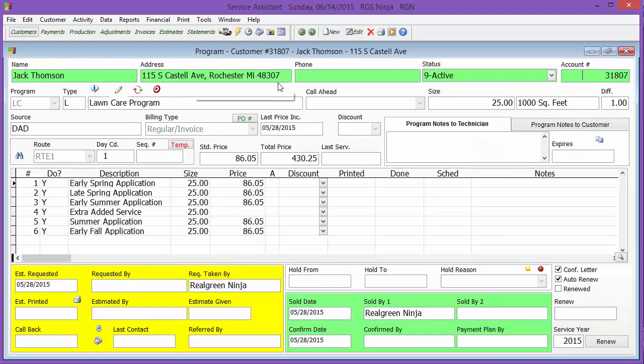Now you'll see it's going to have the name of the customer. It's going to have a couple buttons. We'll go back to that. It's also going to have what kind of program it is, if they're call ahead, and so on and so forth. So again, there's a lot of information.